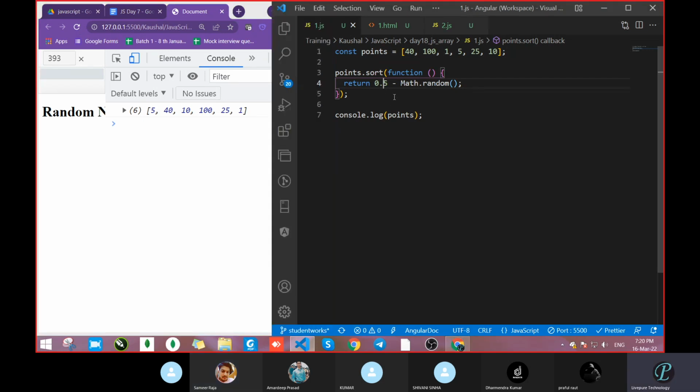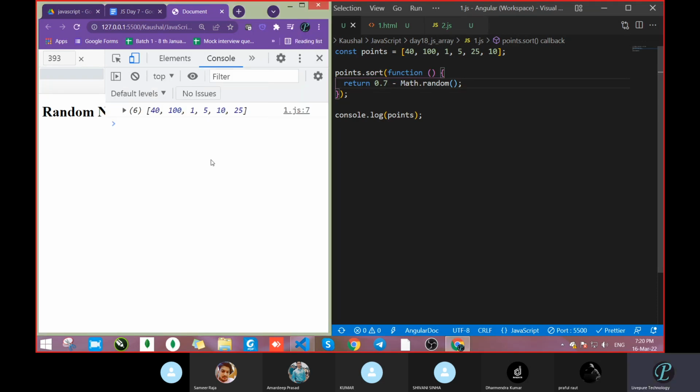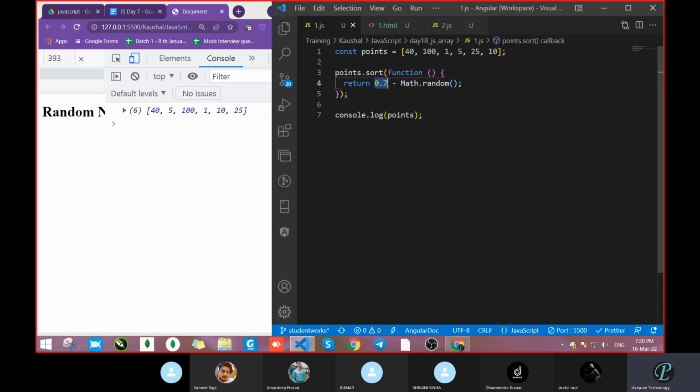Let's check. Take 0.7. Let's see. Maybe here also you will get something. Let's see. 40, 100, 5, 10. Yes, here also we are getting that. So we will not take this value as 1. We can take something between 0 and 1, like 0.21. Like that you can tell, between 0 and 1.